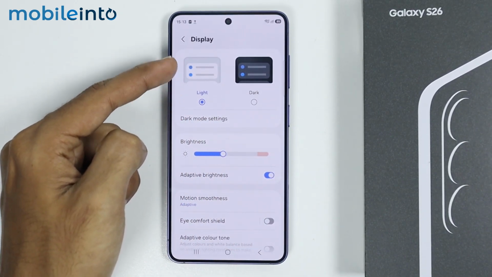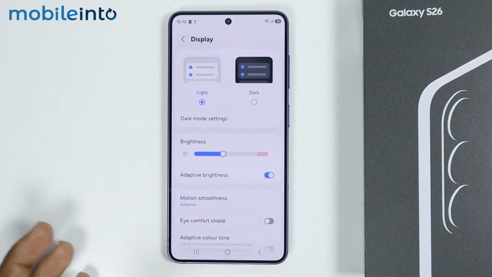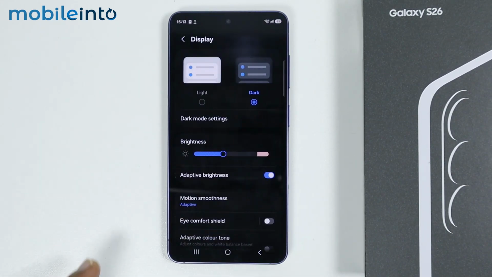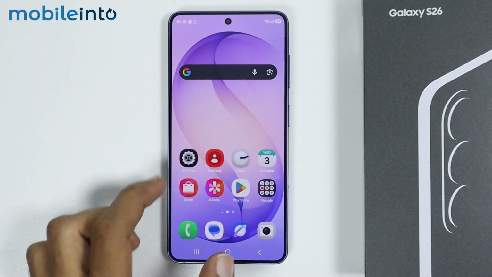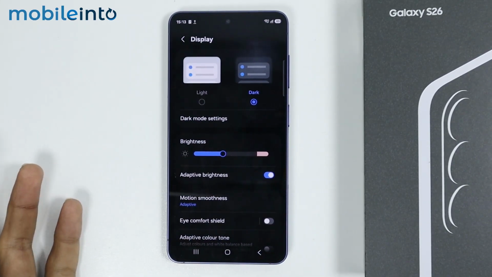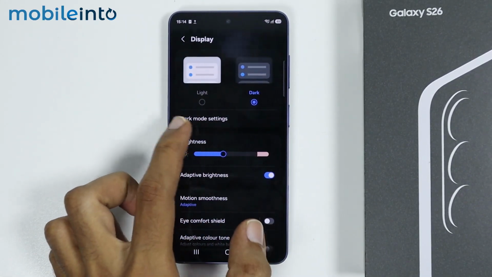As you can see, currently our smartphone is on light mode, but to enable dark mode, just select dark. And as you can see, we have successfully enabled dark mode on our Samsung phone. Just like that.